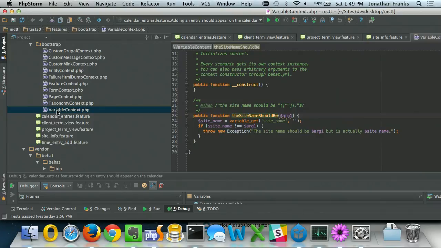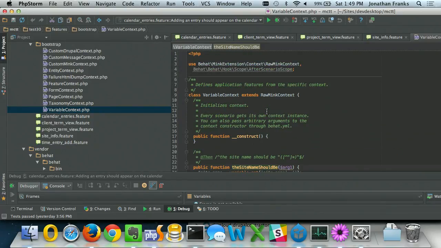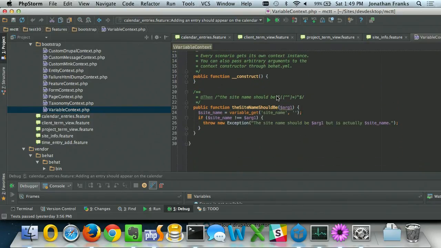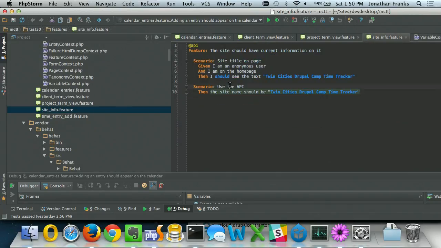If I come in here, I have a variable context that I've written, a custom context. I'm extending a raw Mink context, and then I have this custom step in here: then the site name should be, with a variable. And it has generated for me this sort of scaffold of a function. I'm doing a variable get of site name, and if it's the same, it passes. Otherwise, it's going to throw an exception saying the site name should be such and such, but it's actually something else. If we run that, we'll see that this will pass right now.